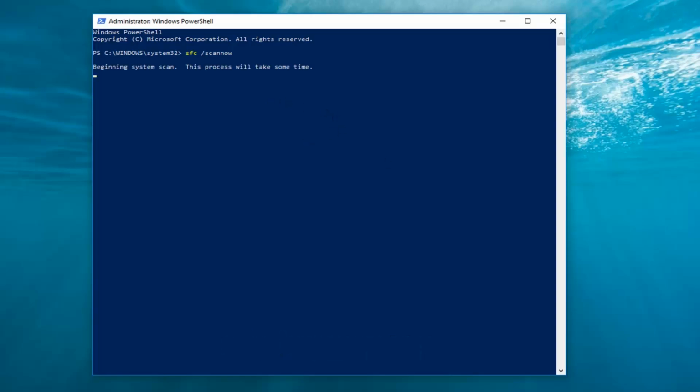Should begin running a system scan, so just be patient, this will take a second. This will run the system file checker. And I would let this run, restart your computer when prompted, and hopefully your issue will have been resolved.